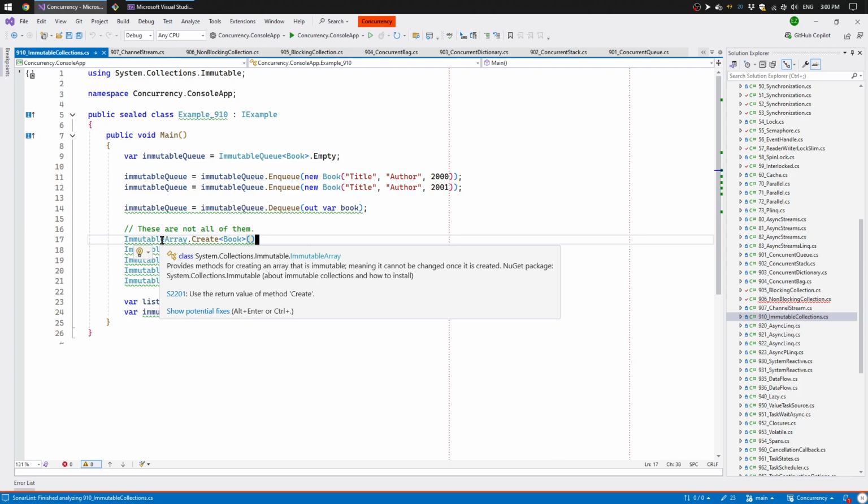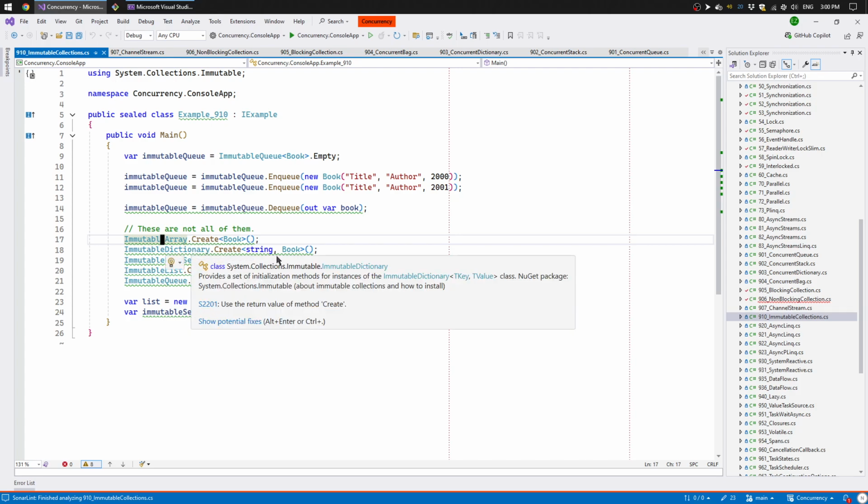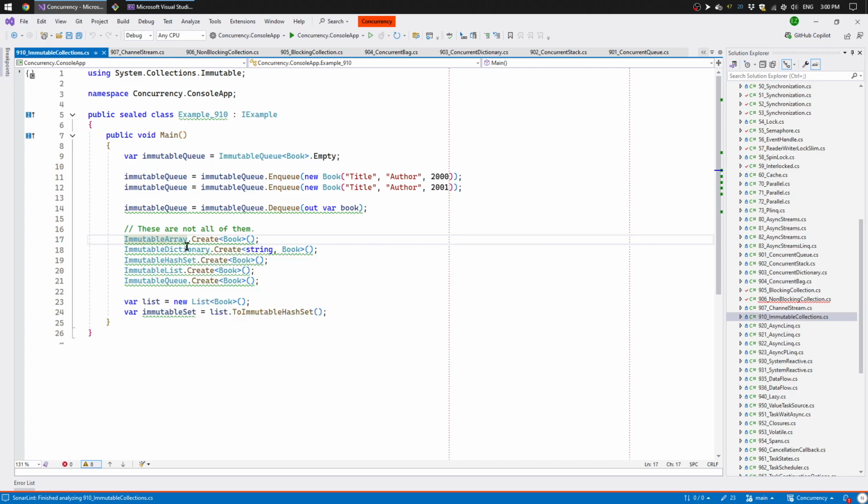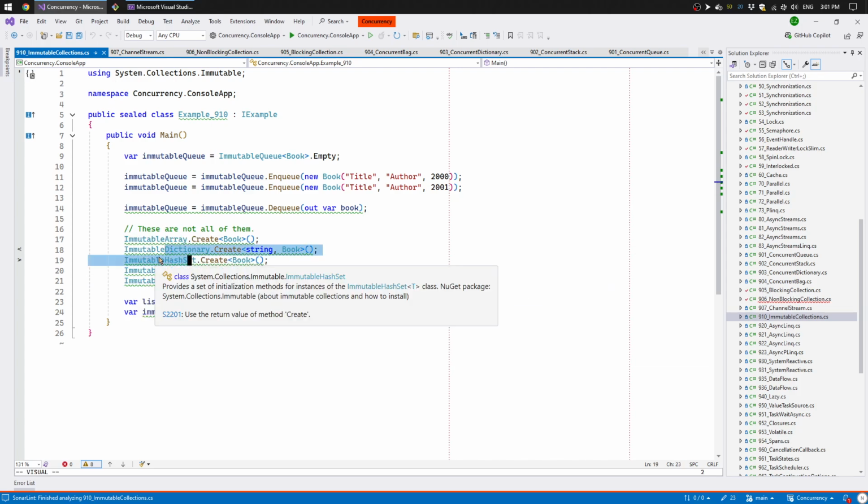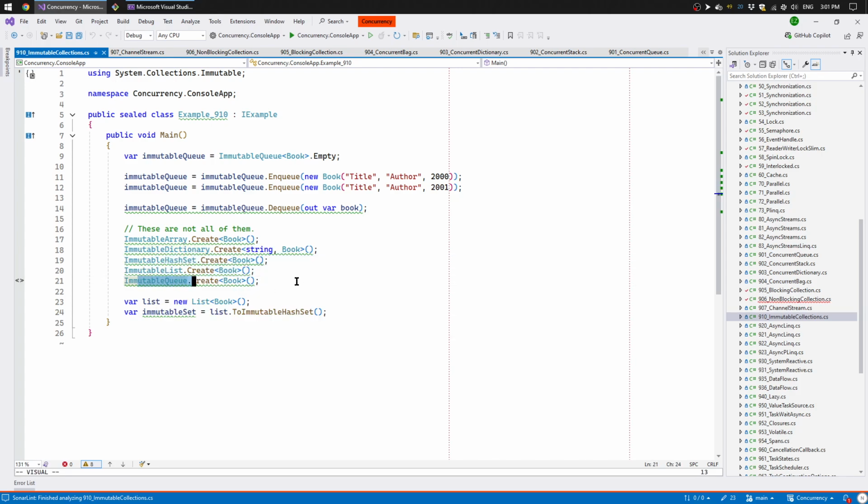In .NET Core, immutable collections were added to the language that allow us to create collections that are, well, immutable, so you cannot change them, which means that they can be read by a lot of different threads at the same time without any kind of synchronization, which is very performant, because you do not need to care about somebody adding items to it, because it's impossible. There is immutable array, immutable dictionary, immutable hash set, immutable list, immutable queue.